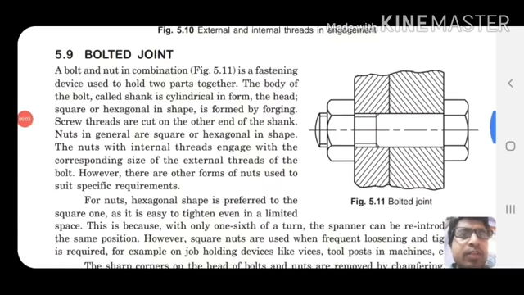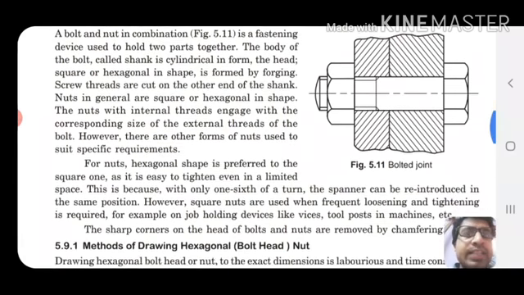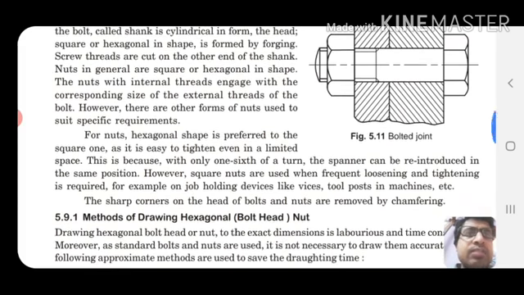Now we discuss bolted joint. A bolt and nut in combination is a fastening device used to hold two parts together. The body of the bolt, called shank, is cylindrical in form. The head, square or hexagonal in shape, is formed by forging. Screw threads are cut on the other end of the shank.